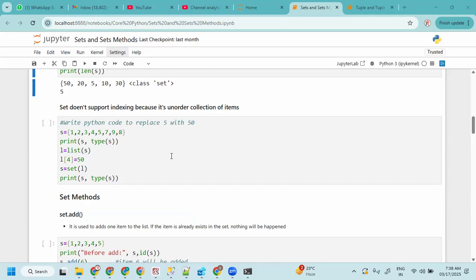I've given here that set will not support indexing because it's an unordered collection of items. So, write Python code to replace 5 with 50. It's not going to be possible. Here 0, 1, 2, 3, 4, 5, 6, 7, right? So 5 is available at index 4. If I wanted to do it, then you have to convert that into a list. Then only it is going to be possible, right?